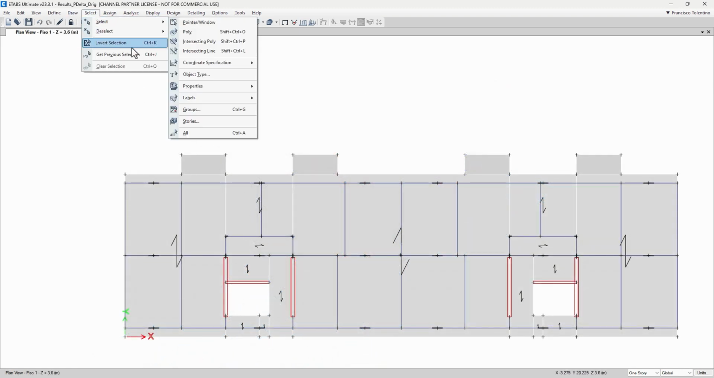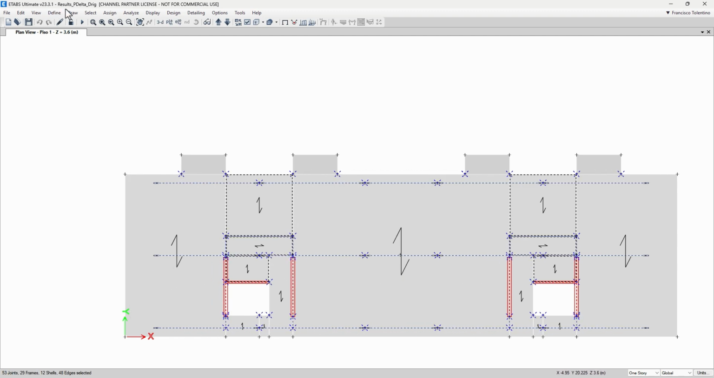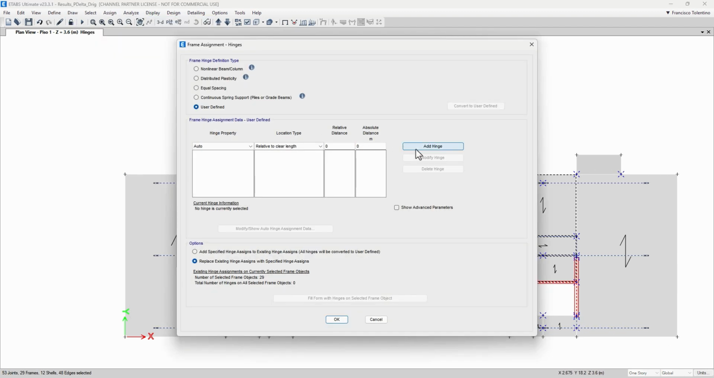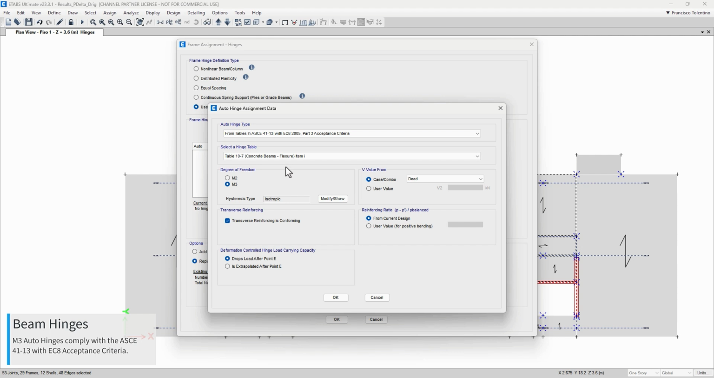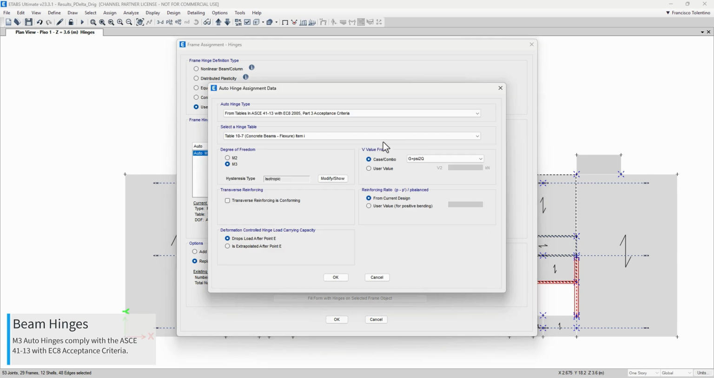In plan view, we start with the beams. We assign flexural moment hinges at both ends, where inelastic curvature demand is expected to concentrate. This is the key setting. The hinge backbone parameters are generated automatically from the ASCE 41-13 provisions, while the acceptance criteria are linked to Eurocode 8, Part 3. In other words, the force deformation backbone follows the ASCE framework, and the performance limits follow the European assessment format.